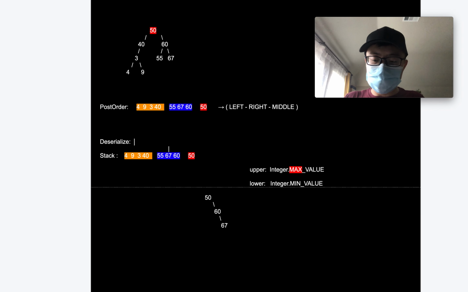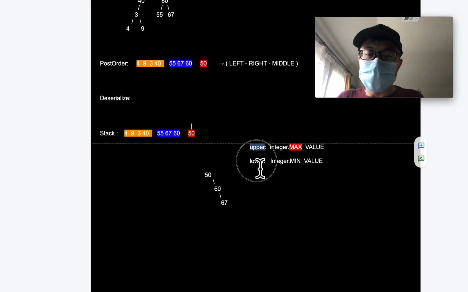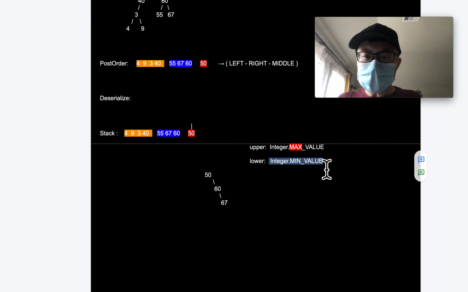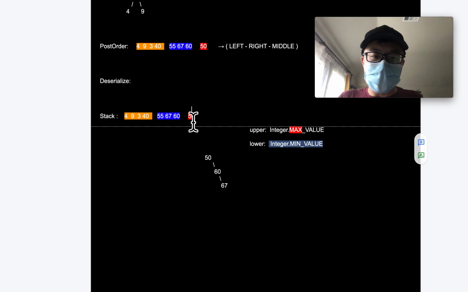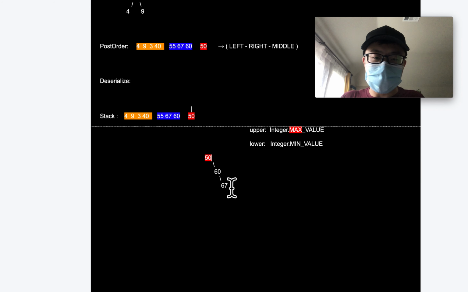Firstly, we need to initiate a stack. We put all the elements in the stack one by one. So this is the stack, and we also want to set an upper value and a lower value. The upper value is initially the maximum value of the integer, and the lower value is the minimum value of the integer. I will explain later why I need two variables. Initially the pointer points to 50, so I will make 50 the root of the final result.